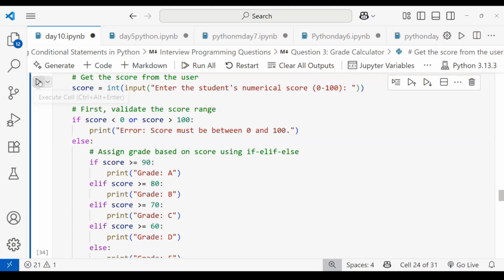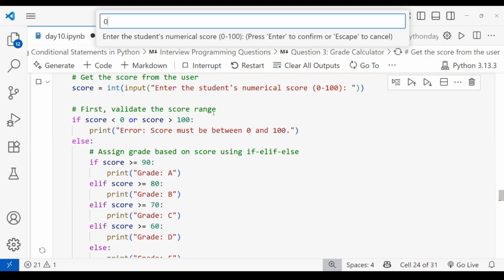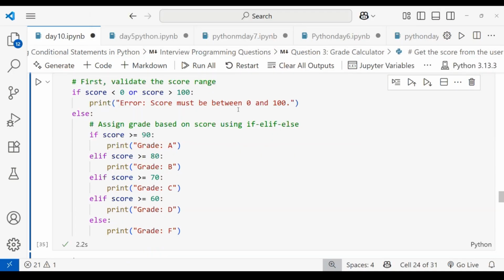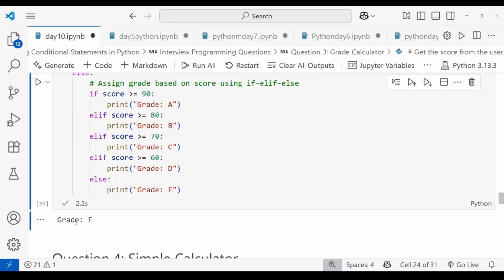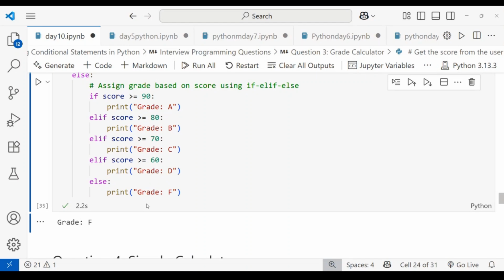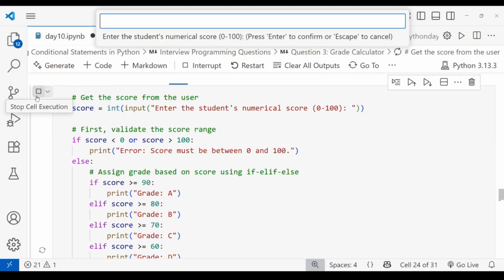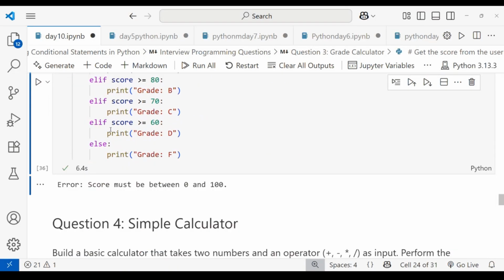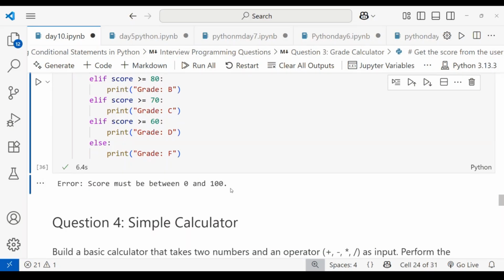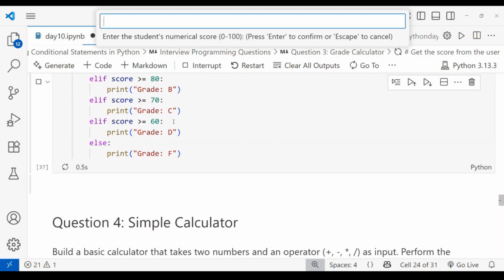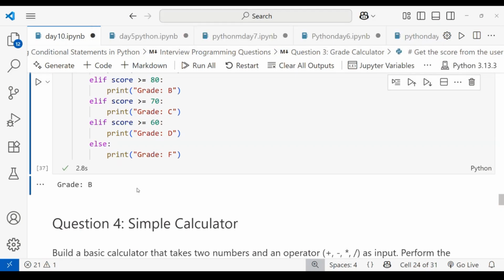I'm taking another one and entering 0. When I give 0, you can see I'm getting grade F, because 0 we can consider. It cannot be below 0 or above 100. So I give 110, above 100, and it says the score must be between 0 and 100. Now I'm giving 80, and you can see grade B. This is how it works.